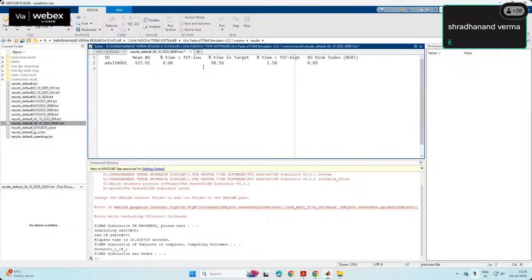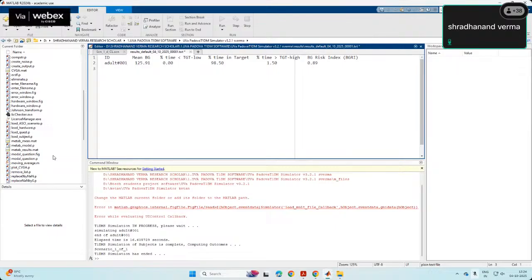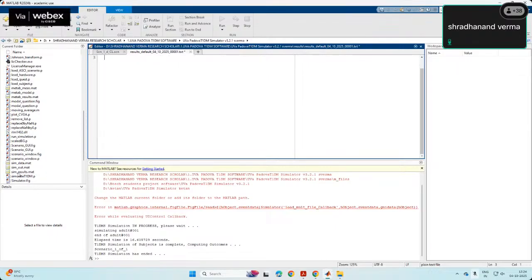Actually, this parameter is based on all the parameters combined: blood glucose, percentage of time below the low target, percentage of time below the high target, and percentage of time within the target. Using this single value, we can say the risk is low. If this value is more than about 2.5, then the risk is high. So this is the simulation for adult 001.